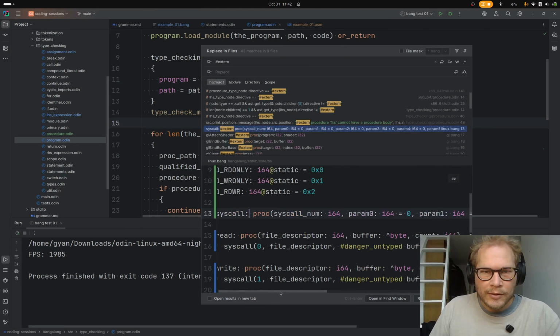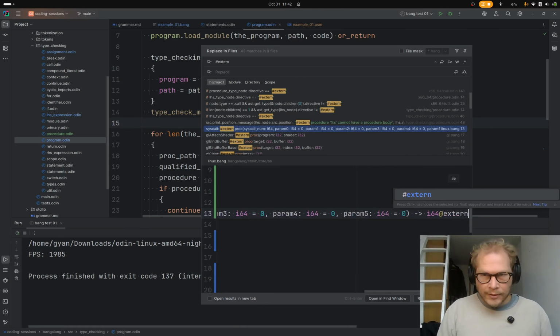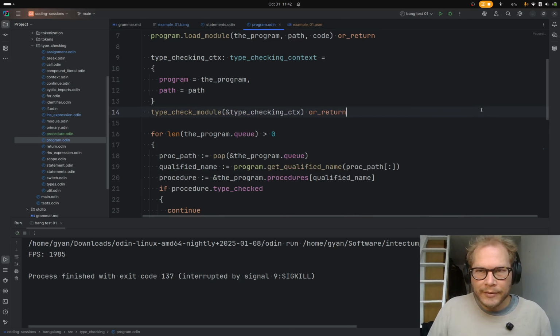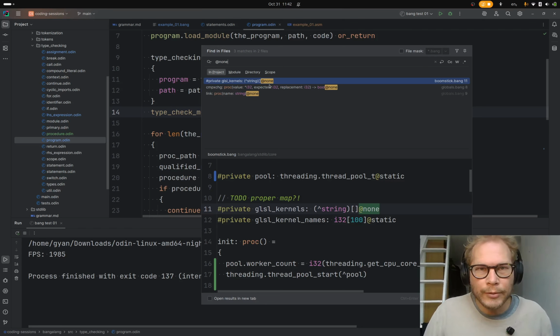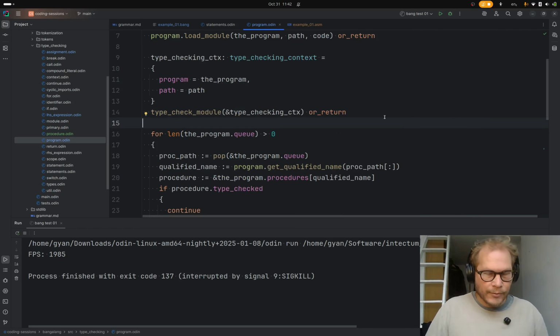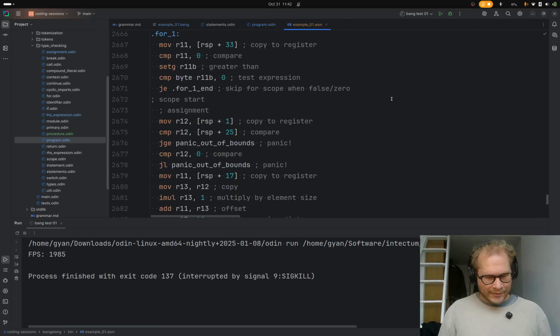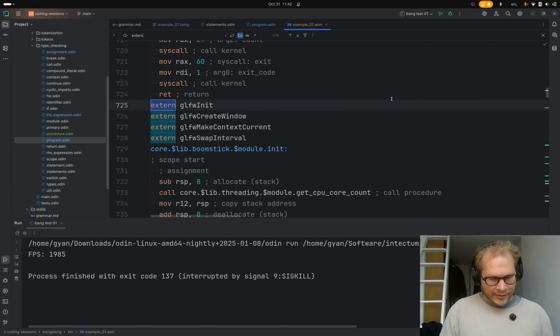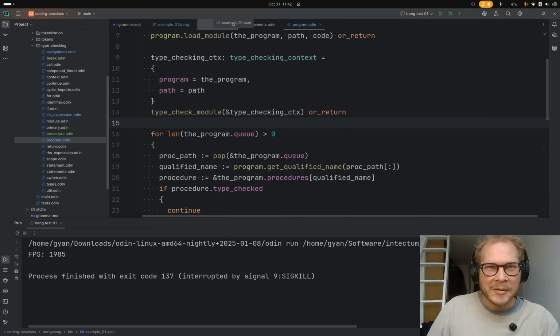Syscall. I mean, syscall, I want it to be actually at none. I do have at none, don't I already? Yeah, I have it for variables. I want to use it for procedures as well. Because, yeah, at the moment it's extern, which means that actually we have this extern syscall here, which is like pointless. It shouldn't be there.